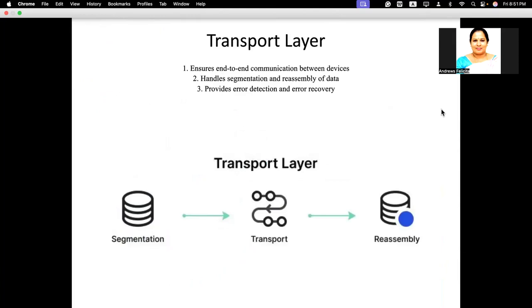Next we see transport layer. The transport layer ensures end-to-end communication, error-free delivery, proper sequencing, and flow control between devices. It is one of the most important layers for exam preparation. It ensures end-to-end communication between devices. The transport layer provides a direct logical communication pathway between the sender and receiver, and handles segmentation and reassembly of data. Large messages are broken into smaller units called segments before transmission. At the receiver end, these segments are rearranged and combined back into the original message.